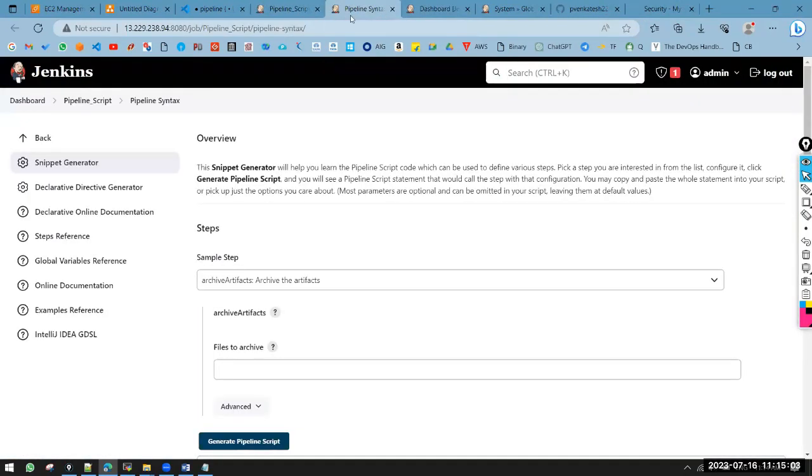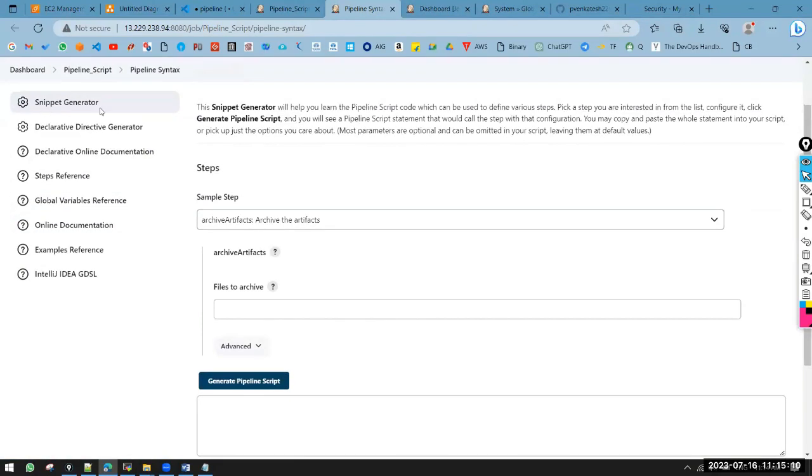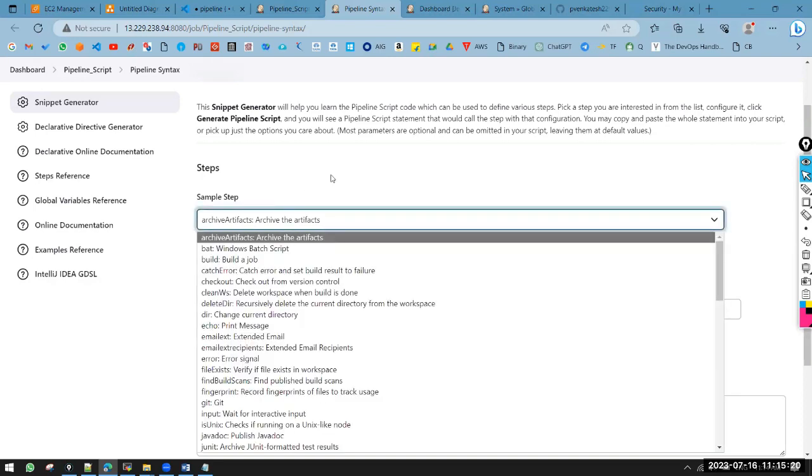One page will open. This is called the Snippet Generator. Jenkins has this inbuilt option called Snippet Generator. Using this option, we can generate the code for some important stages. Click on this sample step.